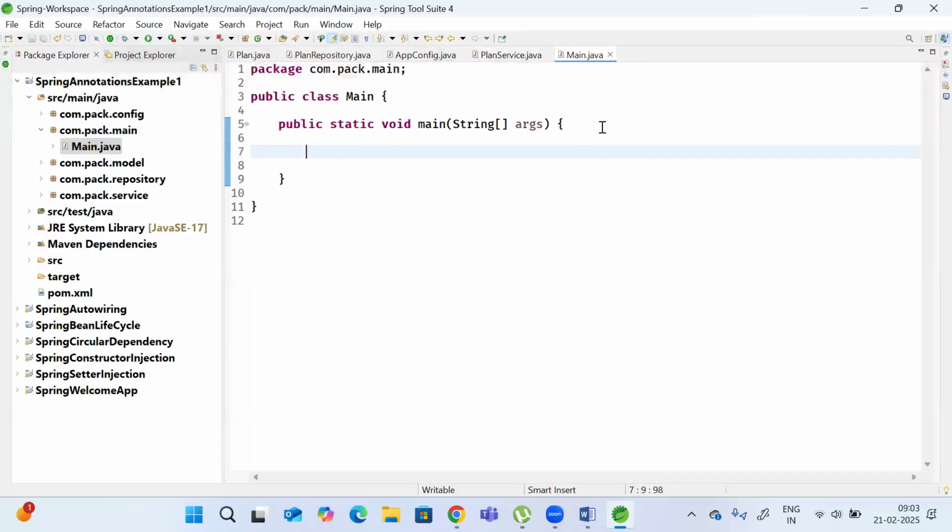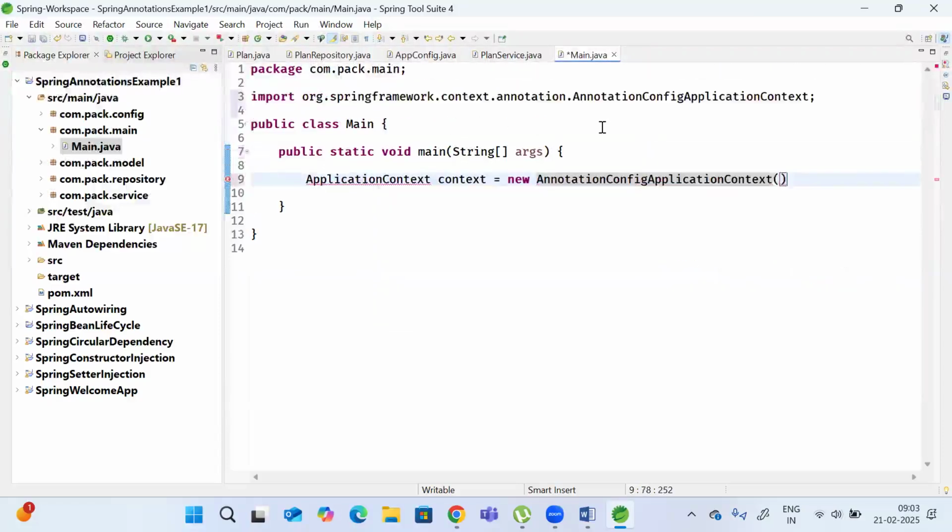AnnotationConfigApplicationContext. Previously, which one did we use? ClassPathXmlApplicationContext. That is for XML, but we don't have an XML now. Yes. Tell me, ApplicationContext context is equal to new AnnotationConfigApplicationContext of, what is your configuration class? AppConfig.class.